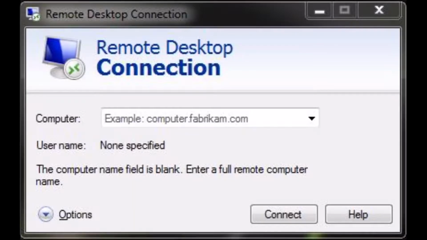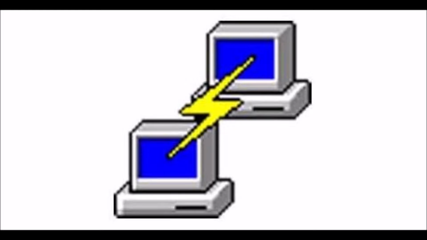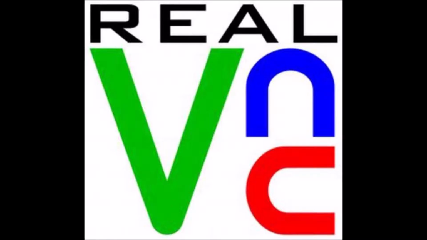The latest version of the RASPBIAN operating system does not support the Windows Remote Desktop connection. And in order to do a GUI connection between the Windows PC and the Raspberry Pi, you'll need to download and install the RealVNC client software.